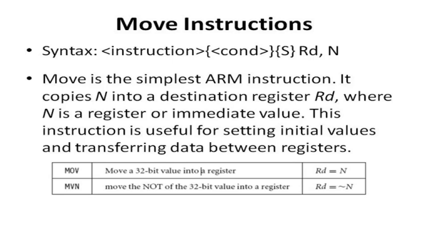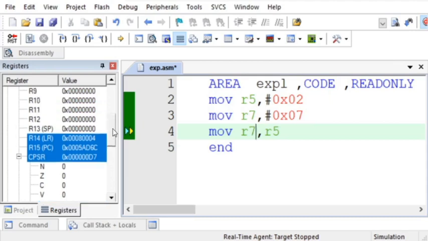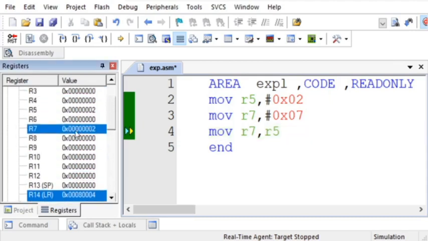Okay, there is one more instruction here, that is MVN. MVN stands for move the NOT of a 32-bit value. Here I'll show the previous program again. Here I'm copying R5 content into R7. So what was there in R5, the same copy I got in R7. You can see that after executing the third instruction, R7 content is 02.